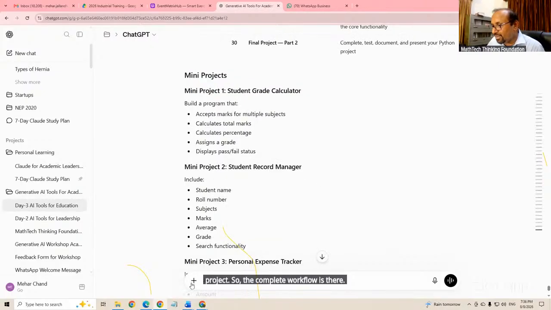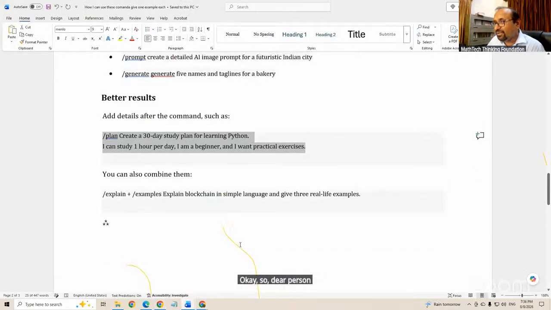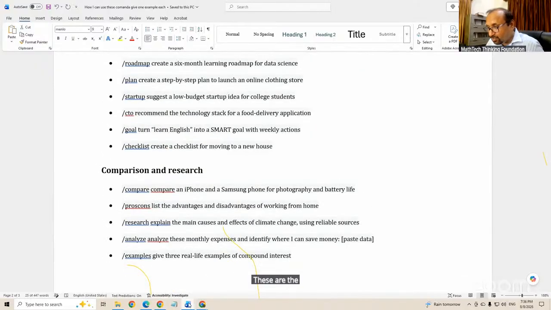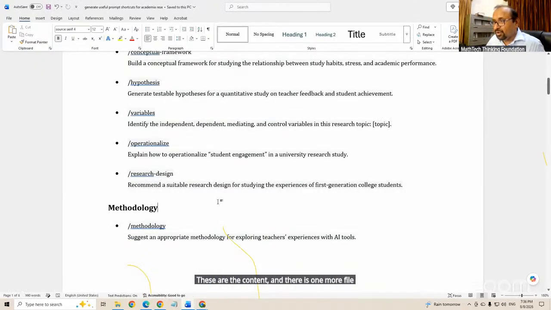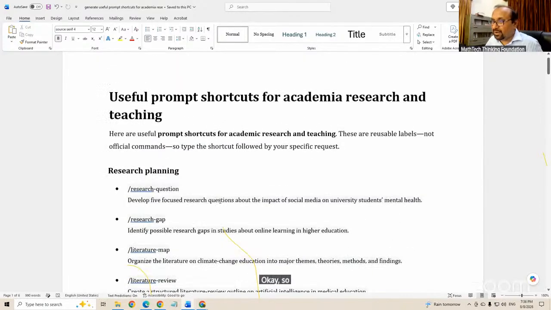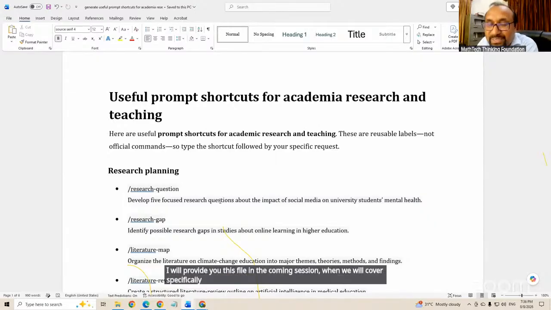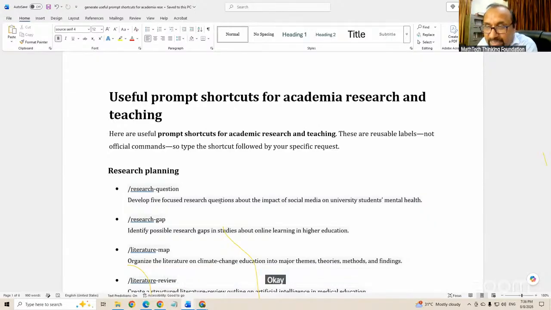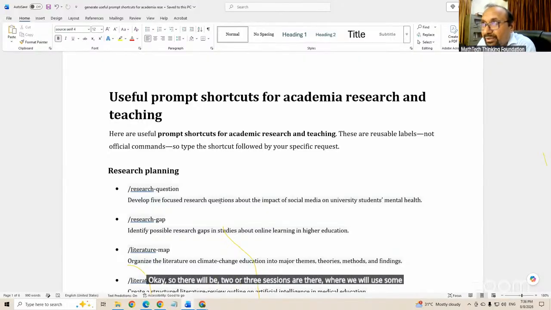So dear participants, these are the contents, and there is one more file, this one. This file will help you for research purposes, but I will not share this file today. I will provide you this file in the coming session when we cover specifically the research planning. There will be 2 or 3 sessions where we will use some research tools which will help you.